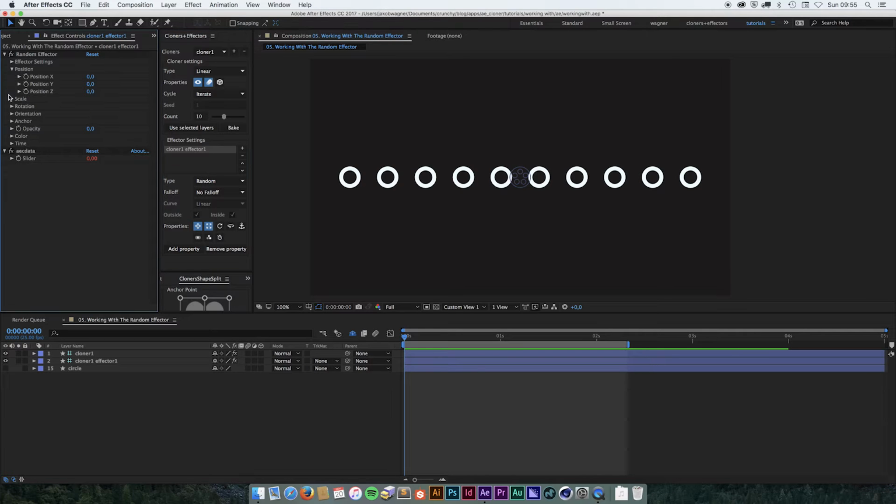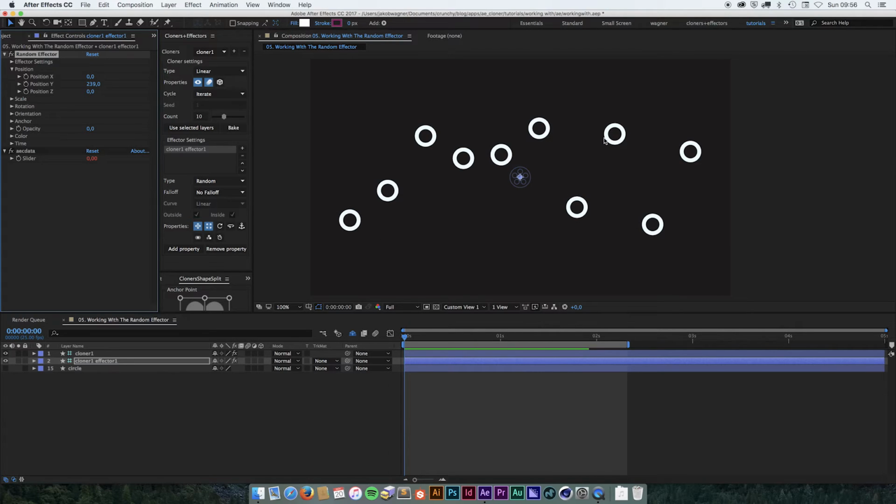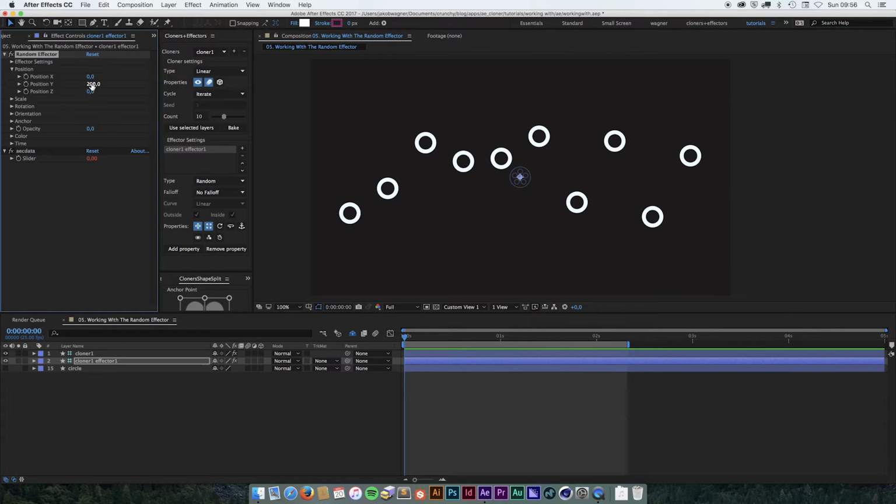Then we're going to go into position and again crank up the Y position value a little bit. And we can see that they're now being randomized in their Y position. Pretty easy to understand. If I put this to 200, it's going to pick a value between minus 200 and plus 200. So that's why some of them are going to move up and some of them are going to move down.